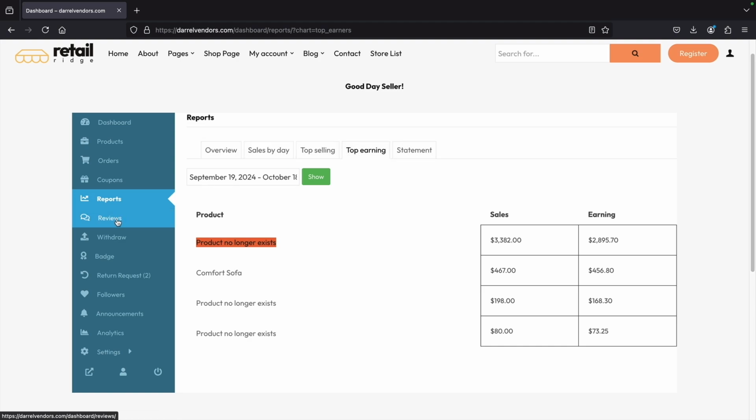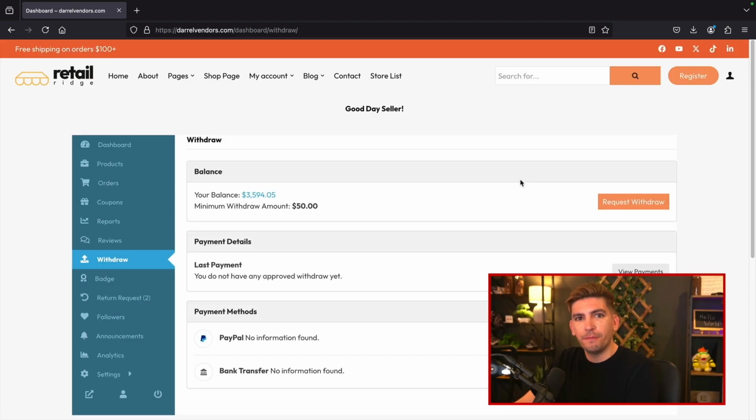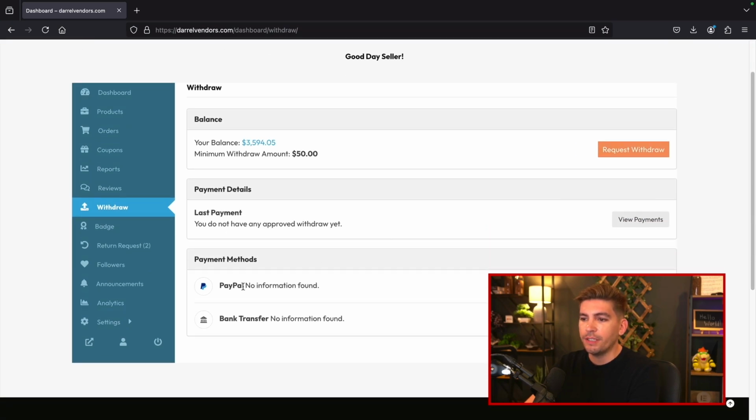Here they can see reviews that people have left on their store. And then also there is a withdrawal request. So this is the vendor's balance, and you're gonna see this guy actually has some dough, right? So he has $3,594, and he can click on request withdrawal. He can actually request it via PayPal or with bank transfer. It's really up to you. So this is how they would withdraw money back to their bank accounts.